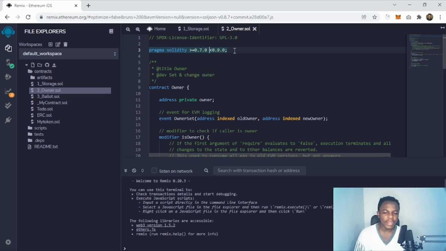If your compiler, let's say, is 0.6.0, in that case it is not between these bounds, which means that compiler will not be able to compile your code. So that's what this line of code means. It specifies the compiler version for that smart contract.